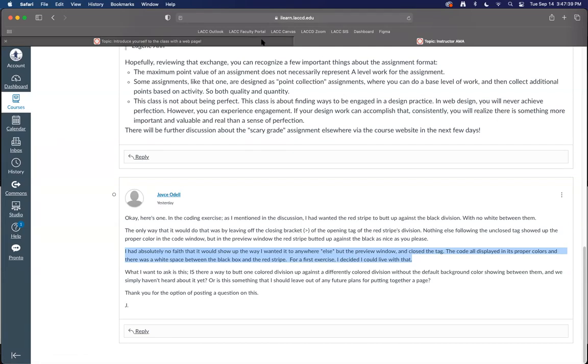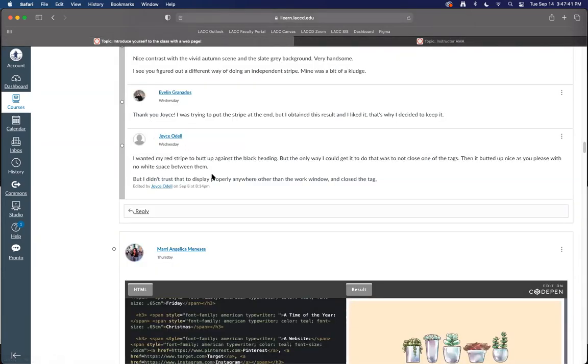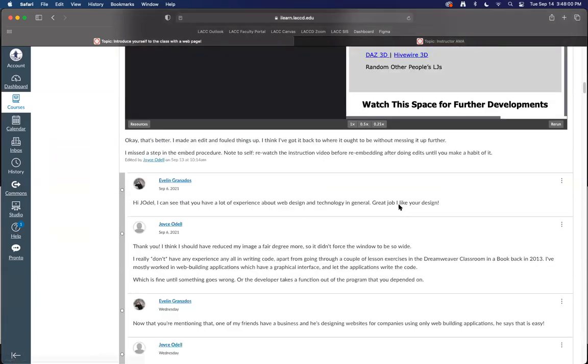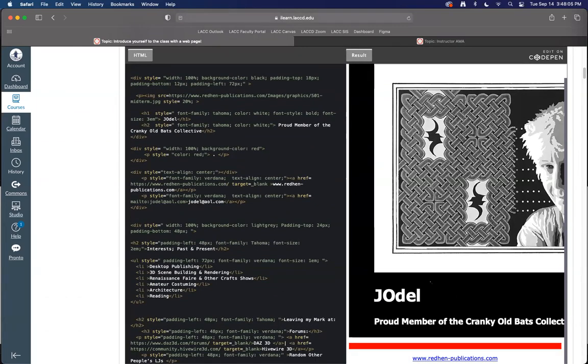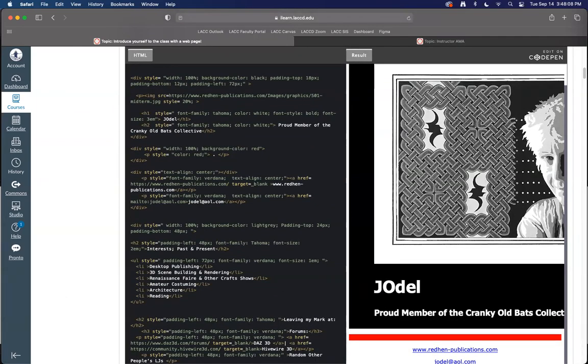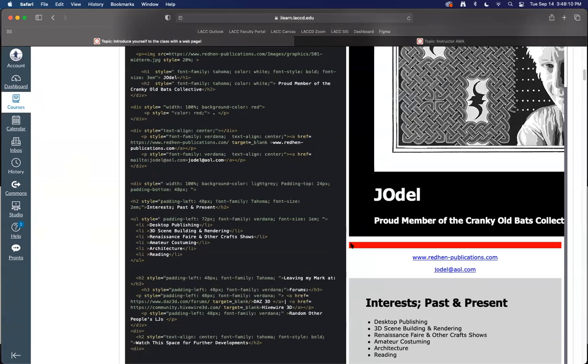Okay. So first I'm going to go here. I found the discussion comment that the AMA was referring to. I wanted my red stripe to butt up against the black heading. The only way I could do it was to not close one of the tags, et cetera, et cetera. So then here's the pen itself. Scrolling up. Here's the black panel right here. And here's the red stripe. And here's the white background.